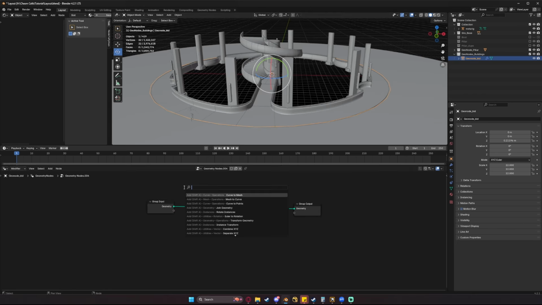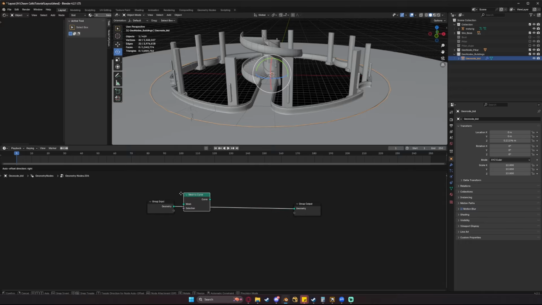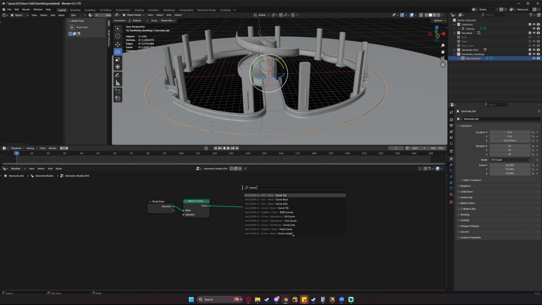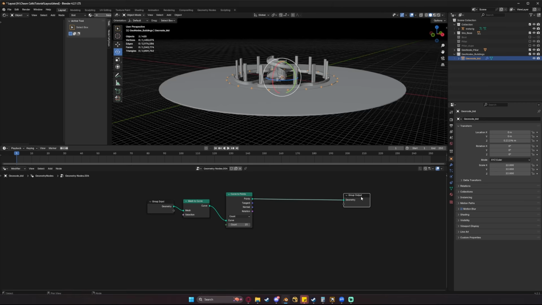Now in the geonodes panel, we're going to want to use a mesh to curve to turn this into an actual curve object, because right now this is actually a mesh, and then a curve to points. And this will allow us to dynamically change the amount of buildings that spawn when we use instance on points, which we're going to add next.